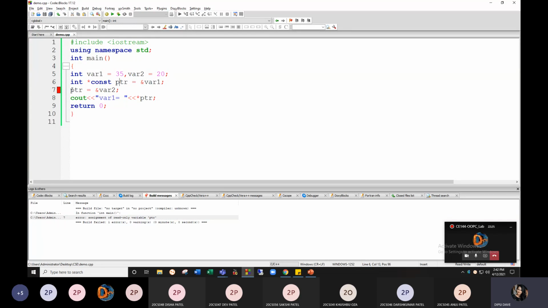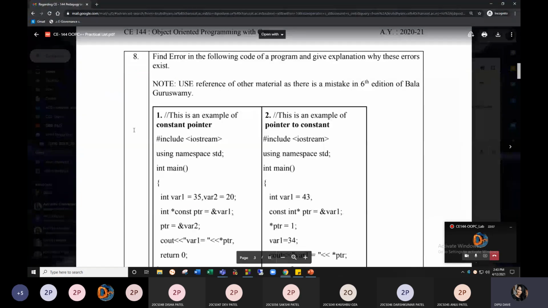Now in this line what we are trying to do is change the value of the ptr pointer. We are trying to provide the address of variable 2, but ptr has been declared as const, so this is wrong, right? So what we need to do is just close this. So let's see, 0 errors. Are you guys getting it? Because we are creating the pointer as constant, we cannot change the address provided to the pointer, right?